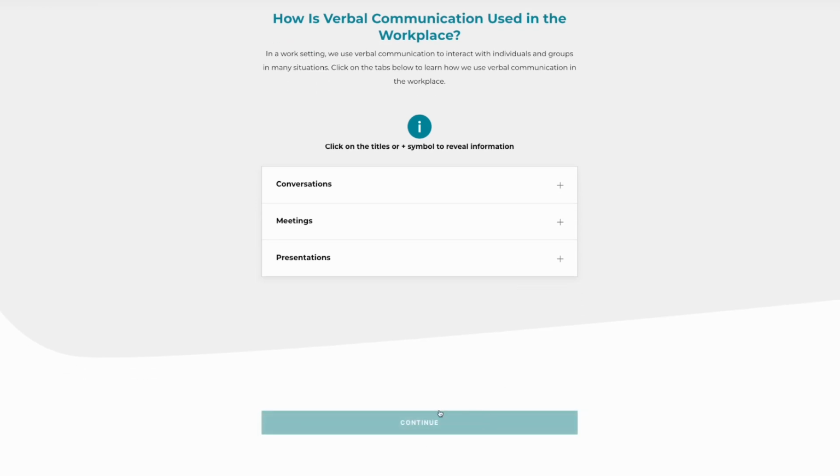Adding these continue buttons is really important after an interaction. You can either have them locked or unlocked, but it's a really nice way to break up the content on the page because it is a vertical scroll e-learning.